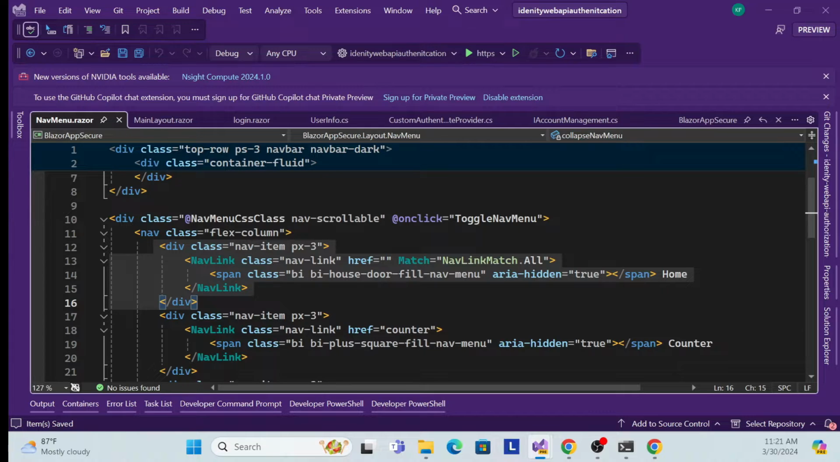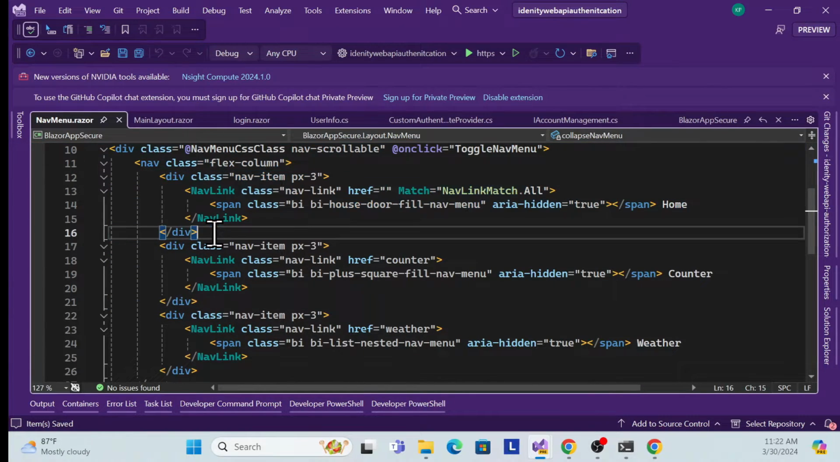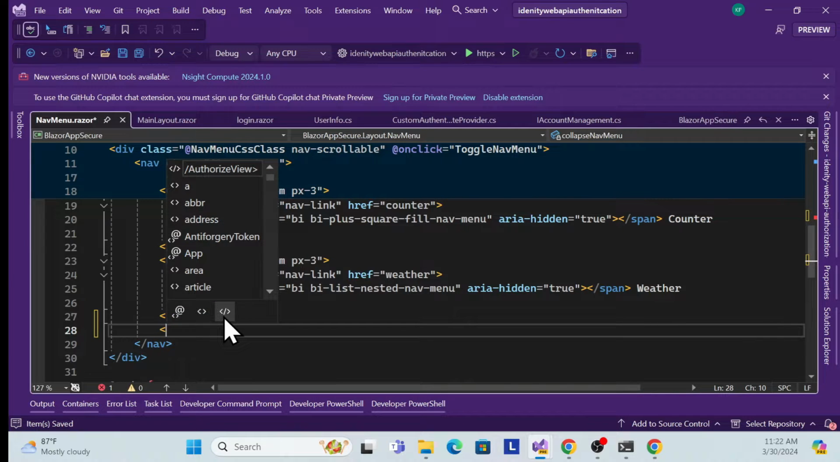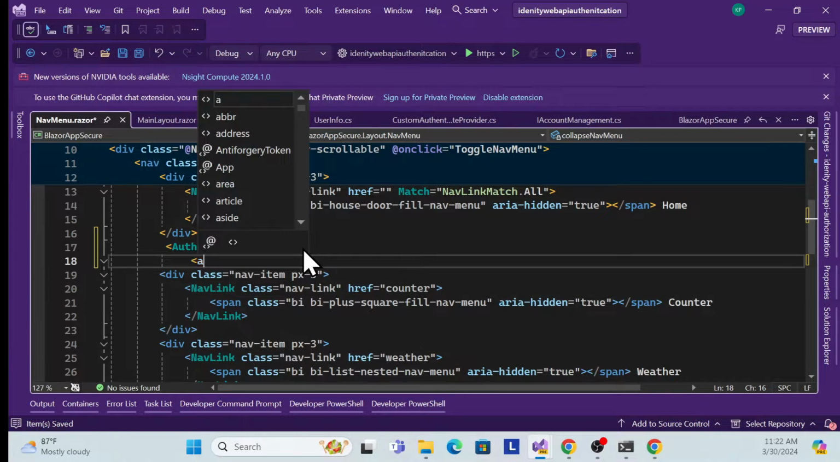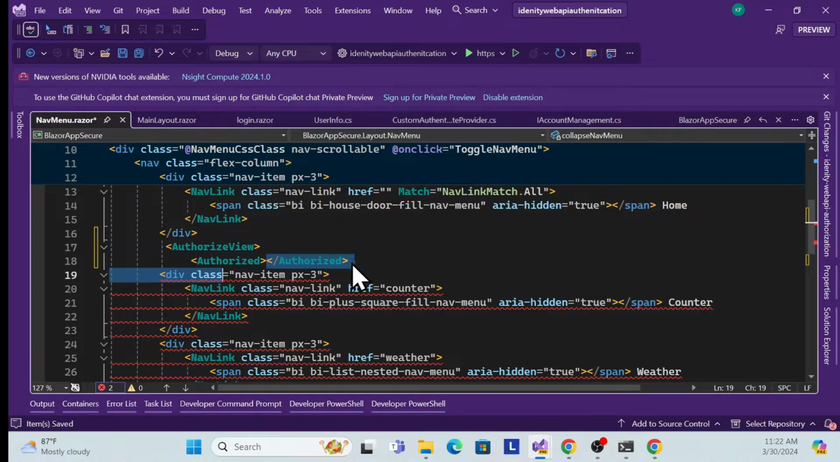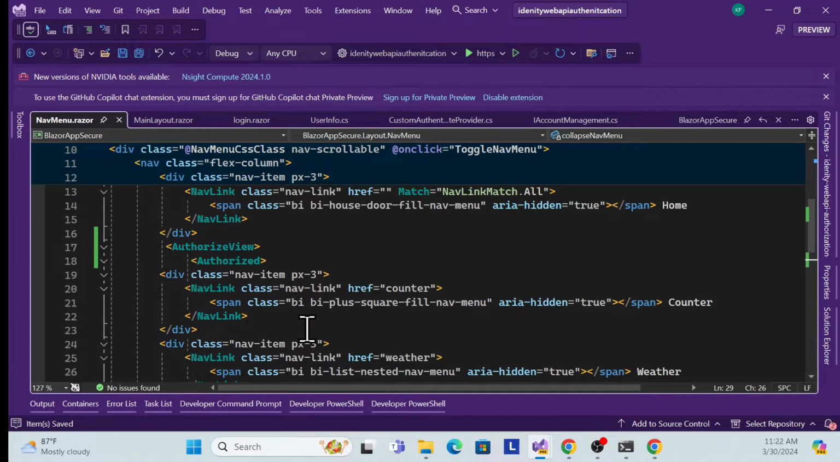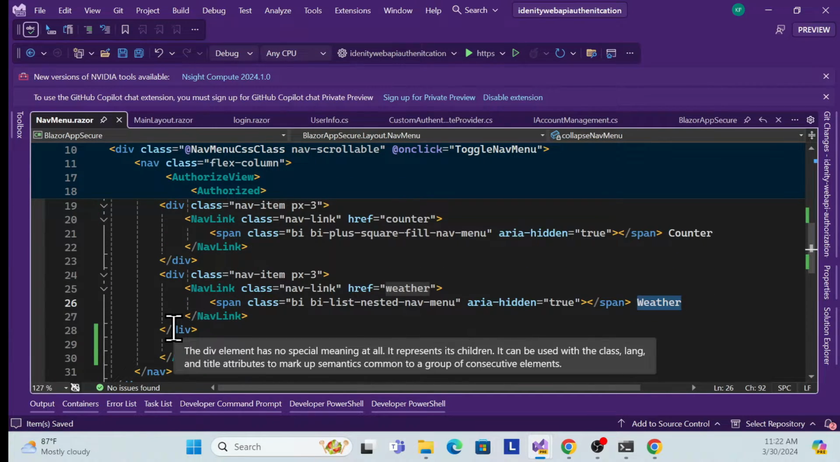So first of all, let me add this authorized view. Actually, the authorized component we have to use inside that. So after this home component, simply add this authorized view, and after completing over here, just close that authorized view, right? So inside this authorized view, only authorized people can get that access. So let me add another component, decorate it with the authorized component over here, and set it. So now for these two components, for example counter and weather, only an authenticated user can get access, otherwise no user can get access, right?